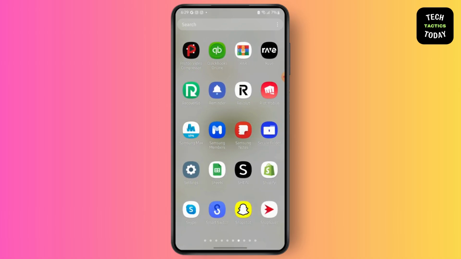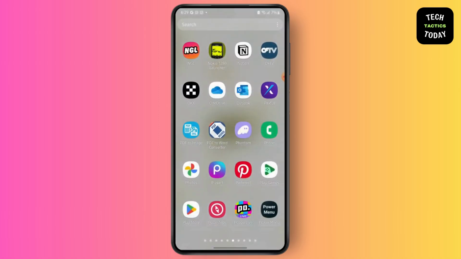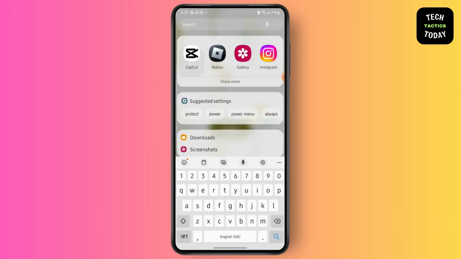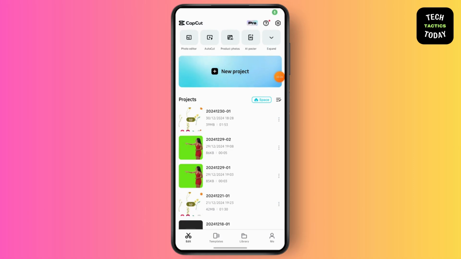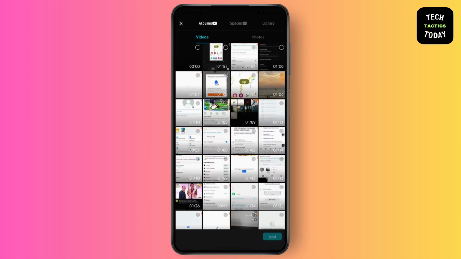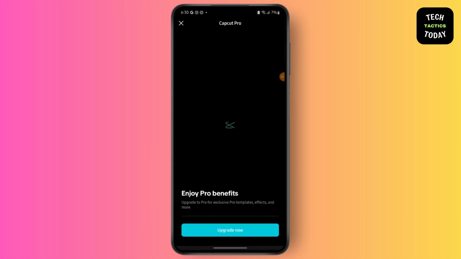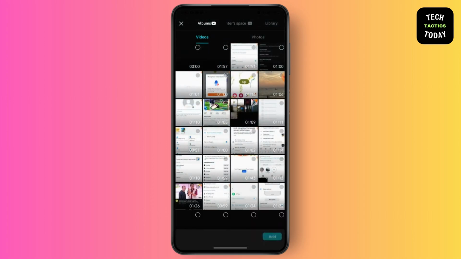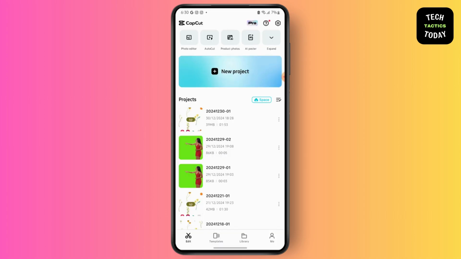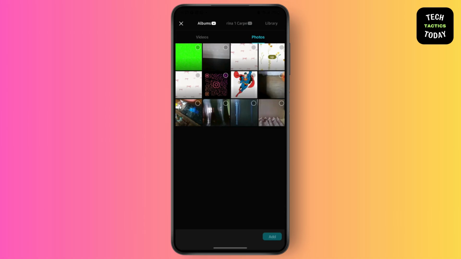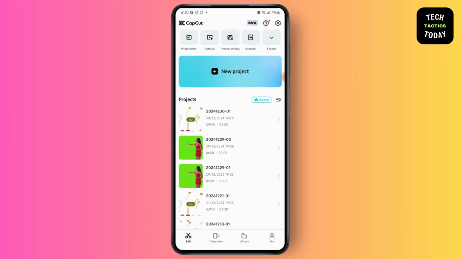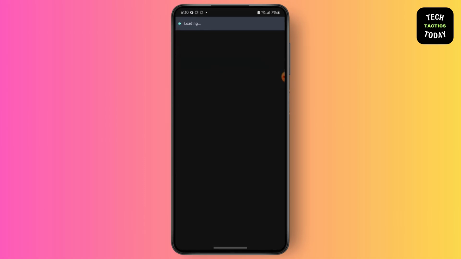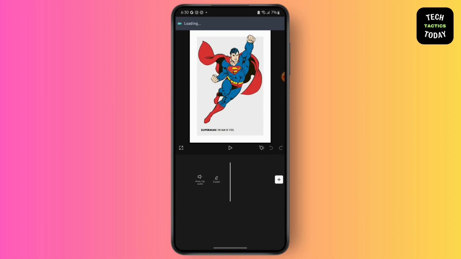So first, go to CapCut. Wait for the application to load. Now go to edit and then go to new project. Now select a photo. And after that, tap on add. Now your project will be loaded over here.